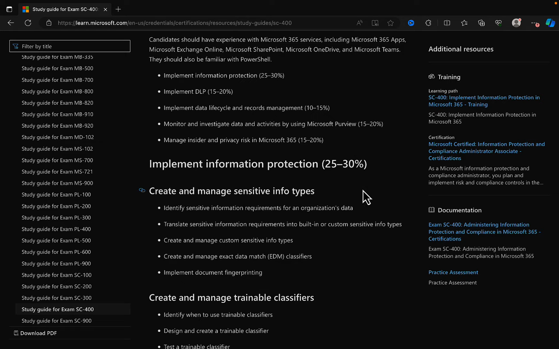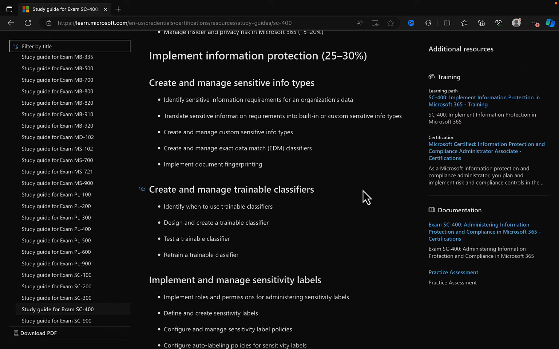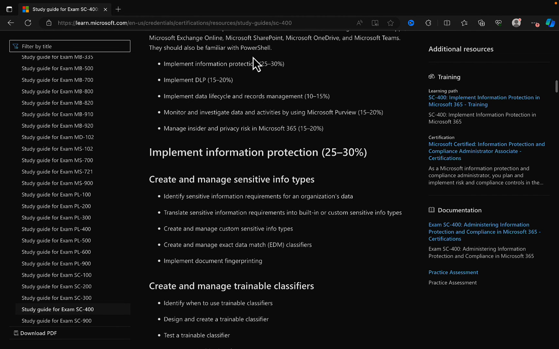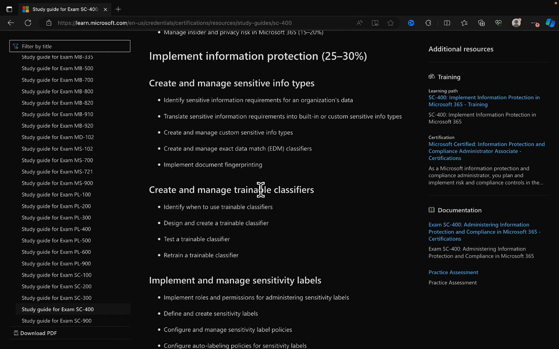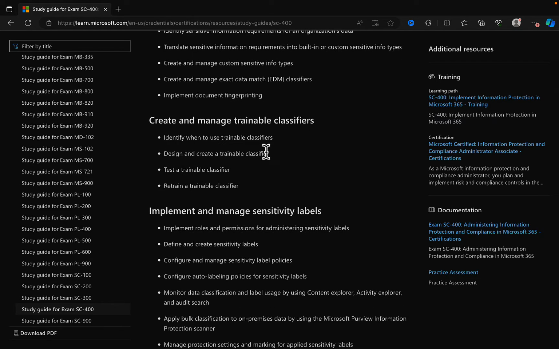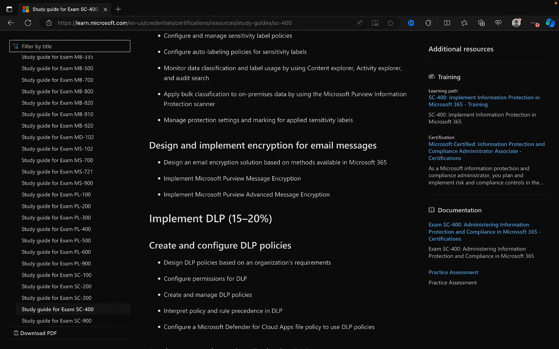Okay, so we are going to start on this video with this first section, which is implementing information protection. As you can see, each section is broken down into subsections. So we've got creating and managing sensitive information types, creating and managing trainable classifiers, and so on and so forth until we get to the next large section.